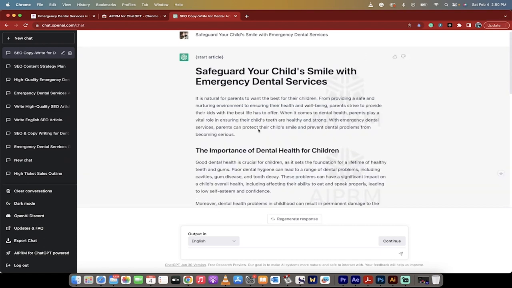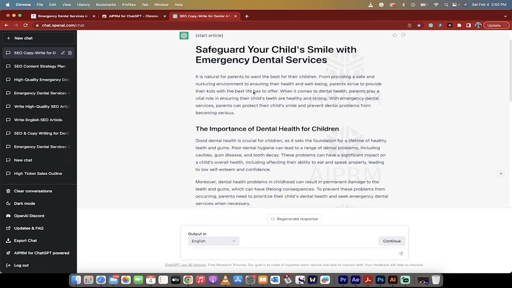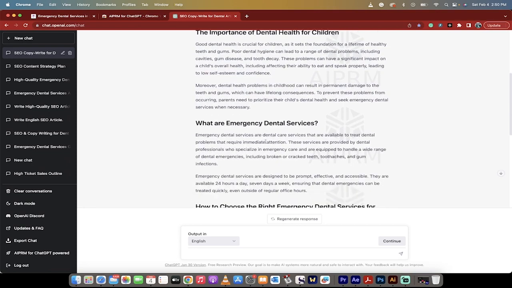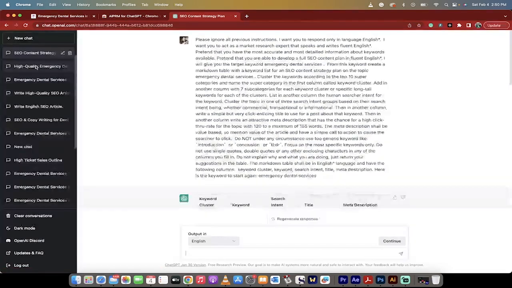All right, welcome back. It's finished doing the article, Safeguard Your Child's Smile with Emergency Dental Services. It is natural for parents to want the best for their children, etc., etc. This is a fantastic article, and it wrote it in like 2 minutes, right? Including an in conclusion.